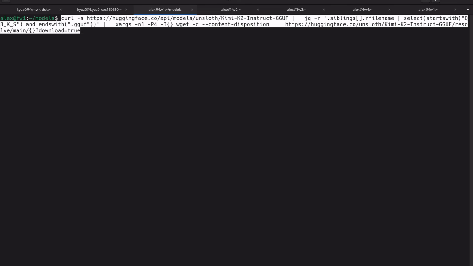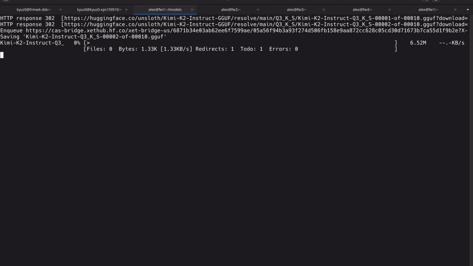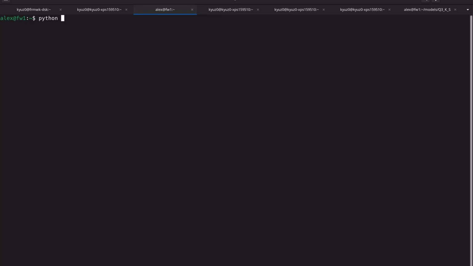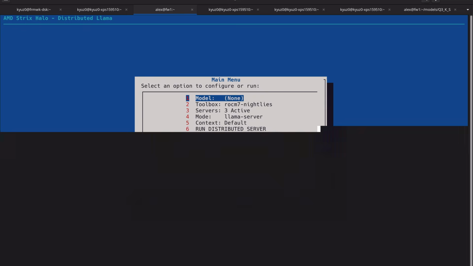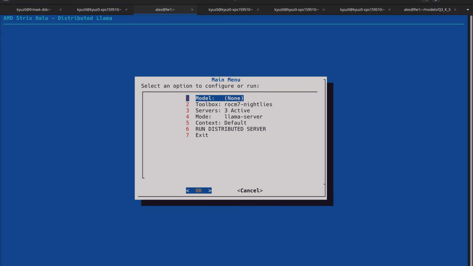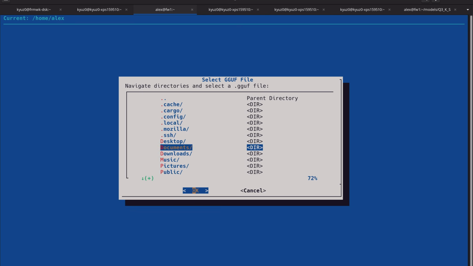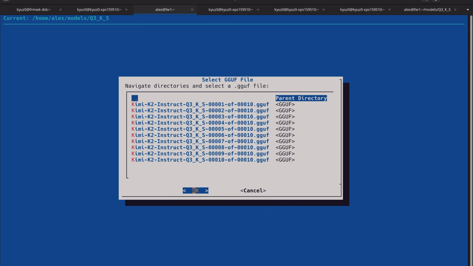So, to run Kimi-K2, you need to get the quantized GGUF weights from Hugging Face, and here I'm downloading them with a single curl command that I leave in the description, and be warned, this will take some time. Once the weights are downloaded, I use the run distributed llama script that you can find again in my repository. Select the first shard of the model that I downloaded before. Optionally, you can also set the context size.